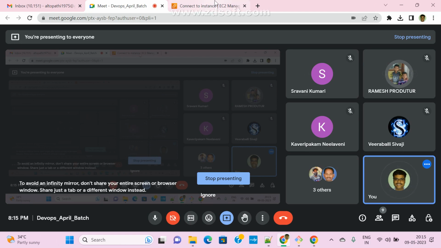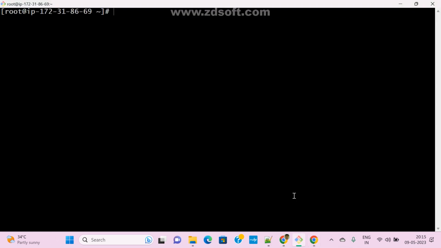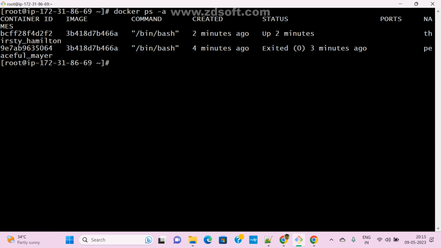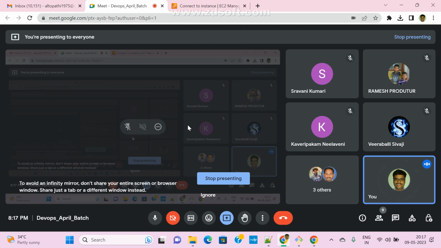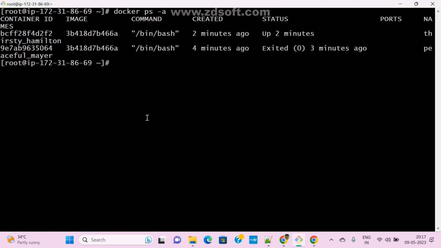Okay. Thank you. So now if you come to here, where are you? Now I want to, so docker ps -a. Docker ps -a. So now this is a running container. Now if you use this command, docker attach. Okay, sorry. So now the container is running, right?